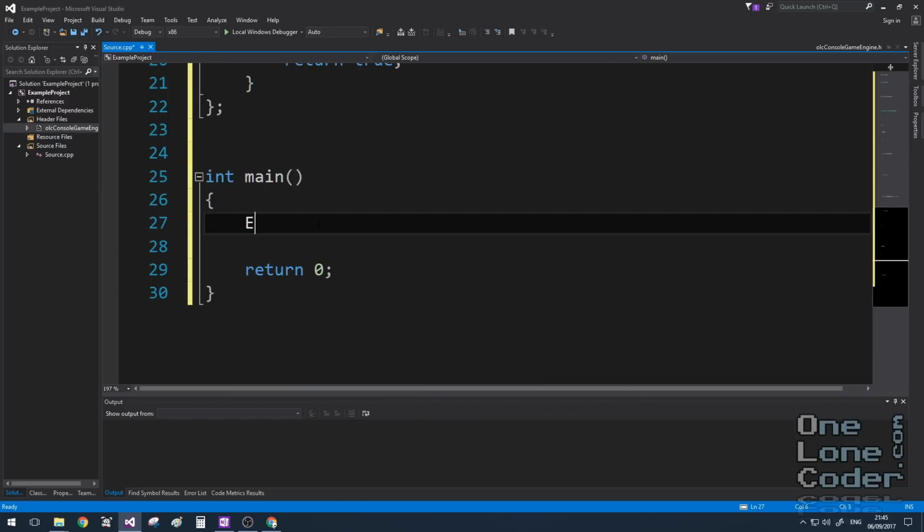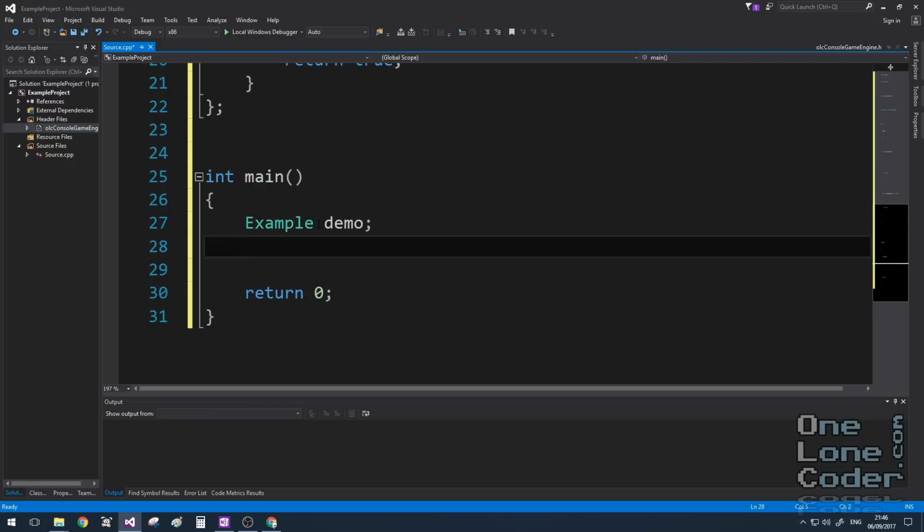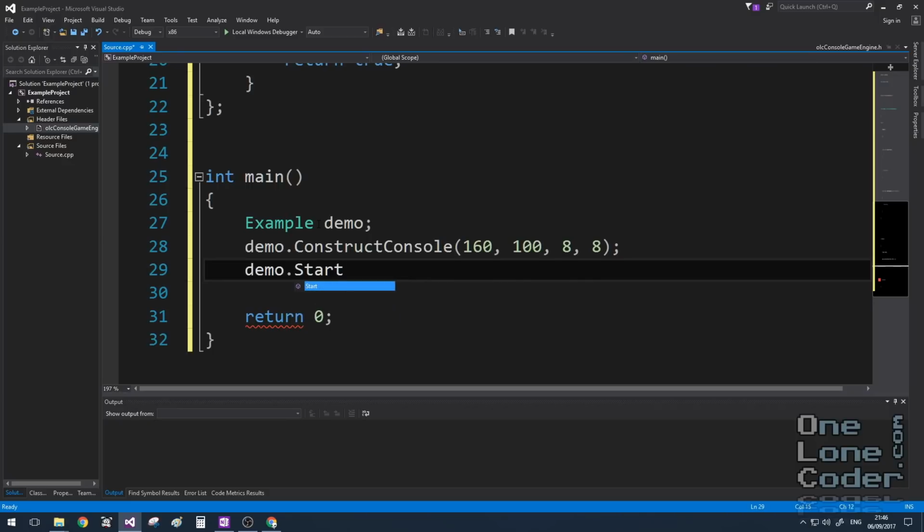Using our class is quite simple. Example demo. Once we've got the object, we want to create the console, and that's just calling the ConstructConsole function. And as I'm sure you're well aware from all of the other videos, we specify the width in characters, the height, and the individual sizes, width and height, for the characters themselves. Then we simply call demo.start, which starts the thread in the background.